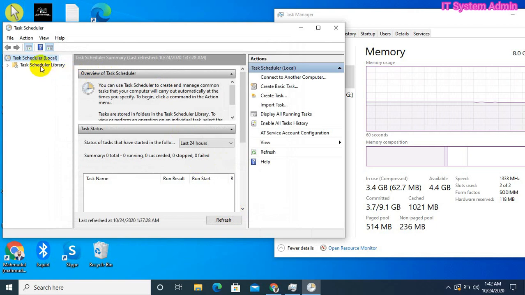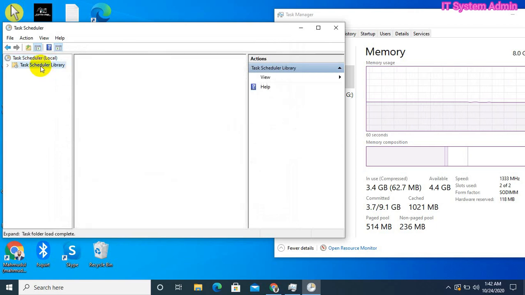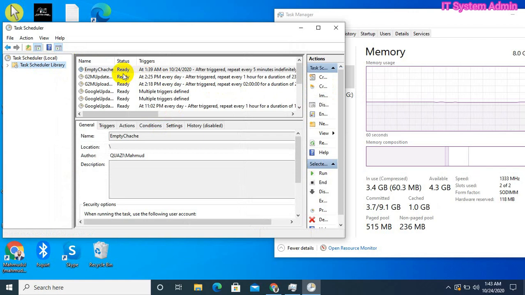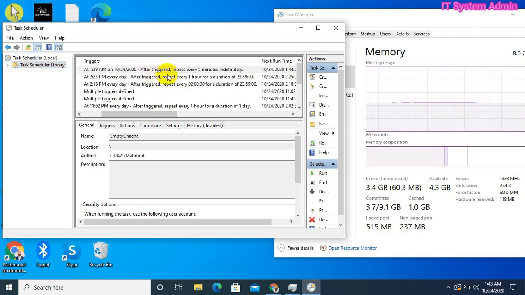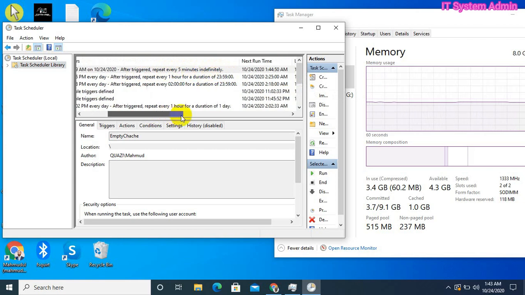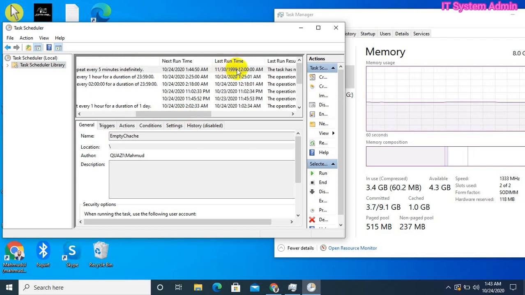Now click on Task Scheduler Library. Look, empty cache, ready. Trigger at 1:39 a.m. and after triggered, repeat every 5 minutes indefinitely. Now look, last run time and next run time. Okay, we have to wait 1 minute.